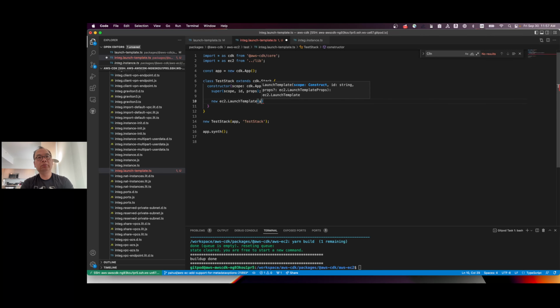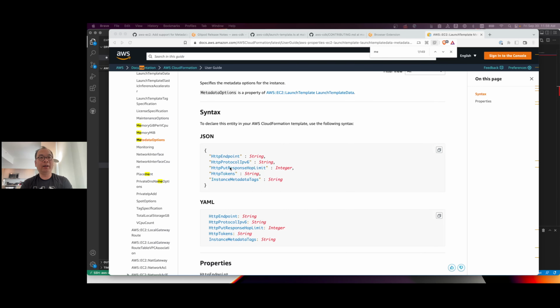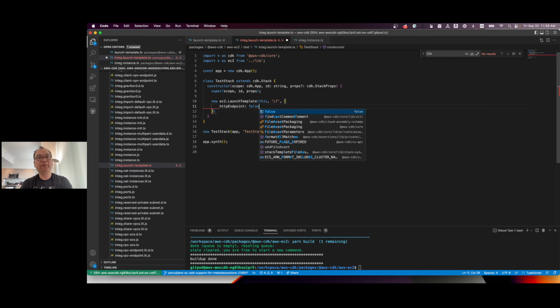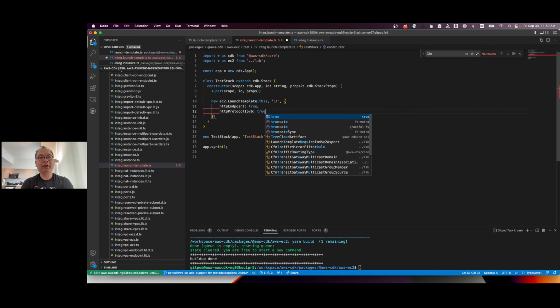Okay, so this is our new launch template, and the most important thing is to check if the new properties we just defined are available. So for the first one, HTTP endpoint, right? It's a Boolean type. The default is true, so we can simply ignore it or set it as false. Doesn't matter, but I will set it as true here. And the second one is HTTP protocol IPv6. I'm gonna set it as true as well.